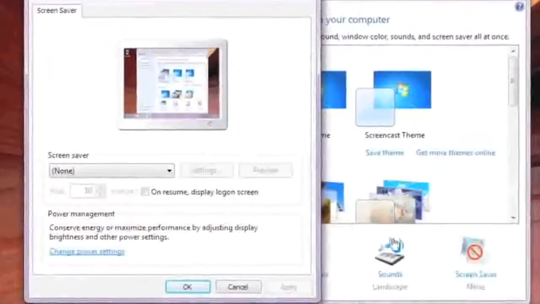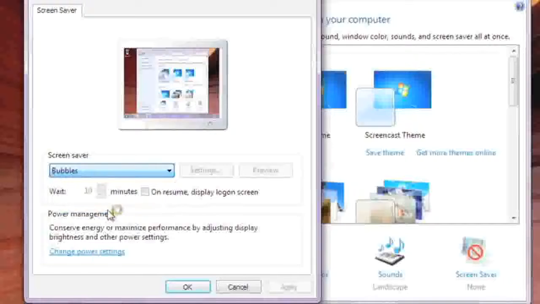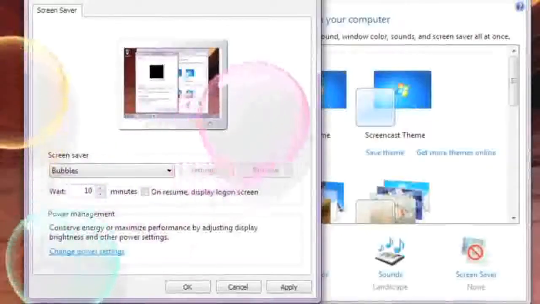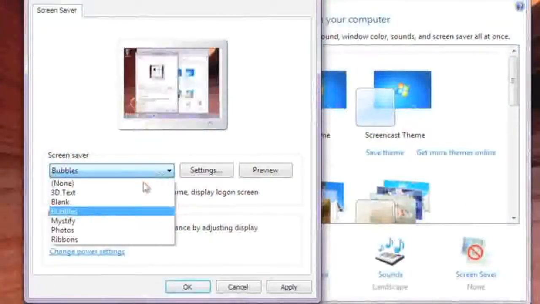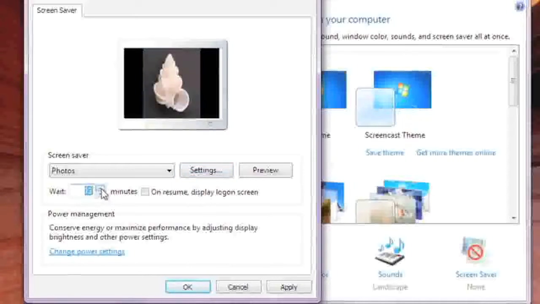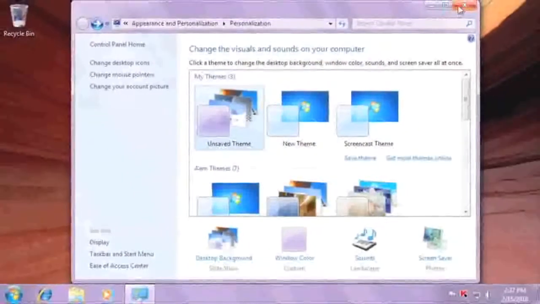You can select any screensaver from the drop-down list, and then click Preview to look at it. If you'd like to use a slideshow of your own photos, select the Photos screensaver, and then click Settings to change the folder. Select the wait time for the screensaver, and then you're done. So you can close this window now.